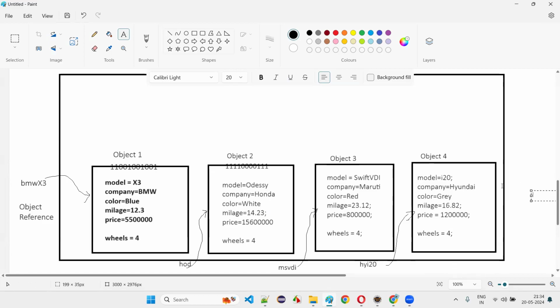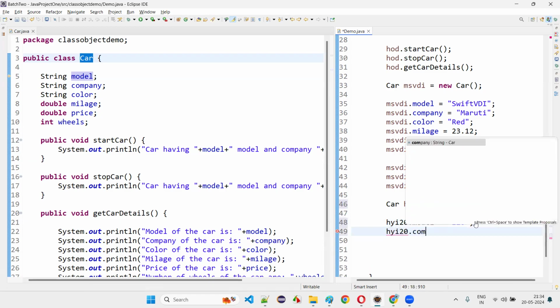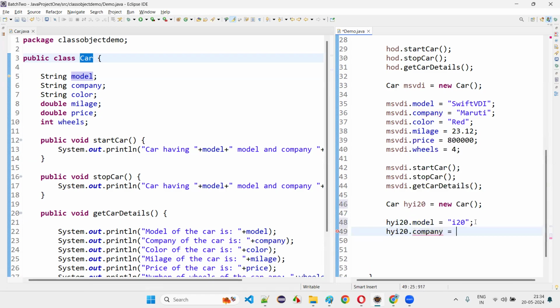Got it, guys? Clear, everyone? I created 4 objects here, and in these 4 objects the details are stored. HY I20, I didn't give the initialization actually, but I stored it already. HY I20 dot model is equal to, in double quotes, give a string literal, so I20 I have to give. Then HY I20 dot company is equal to Hyundai, Hyundai company.